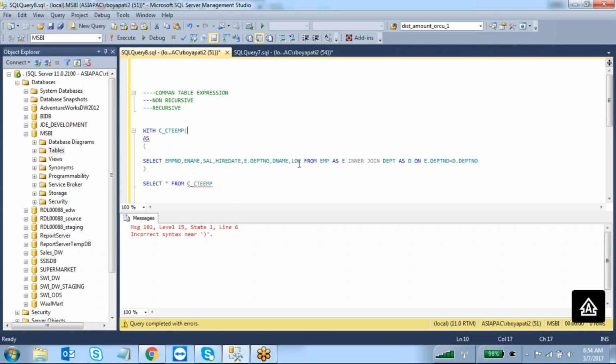Same number of columns. Here, how many columns are coming? Employee number, employee name, salary, hire date, department number, department name, location. Total 7 columns it is returning. So I want to specify column names for these. You don't need to give the same names. I want to display employee number as employee number, employee name as employee name, the next one is salary, and the next one is joining date. I don't want to display it as hire date. The next one is department number, the next one is department name, the next one is location. You can close the bracket.